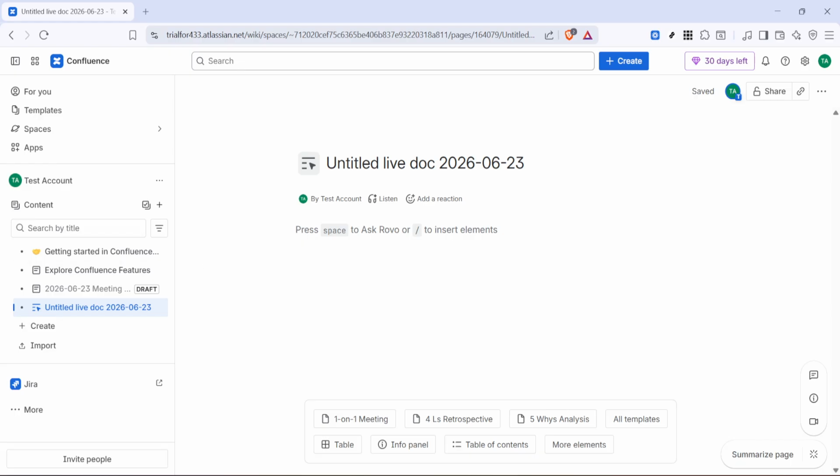To get started, go to Confluence and open the page where you want to add Jira content. This can be an existing page or a new one, depending on how you want to organize your documentation. The key idea here is that you'll be inserting Jira items directly into a Confluence page, so make sure you're in editing mode and ready to add content.